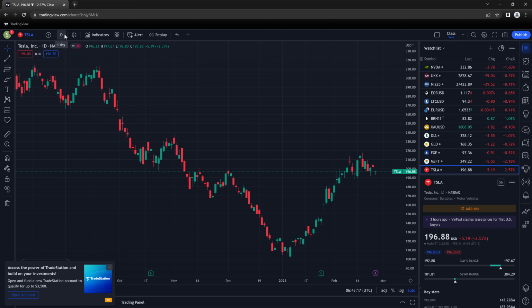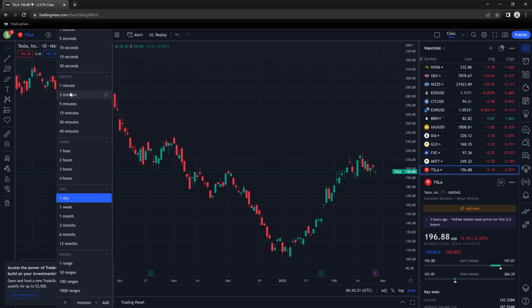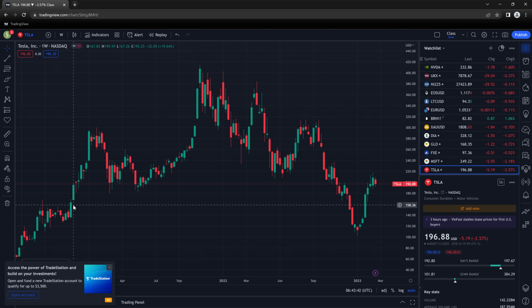Next control is the time frame control. You can change the time frame of the current chart. Currently is 1 day time frame, which means one candle on this chart represents 1 day. You can change it for any other time frame from this list. For example, 1 week. Now chart looks different. Every candle represents 1 week.